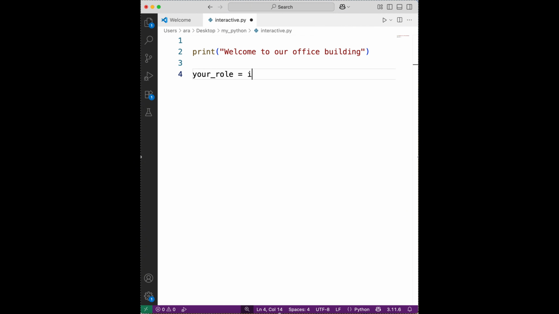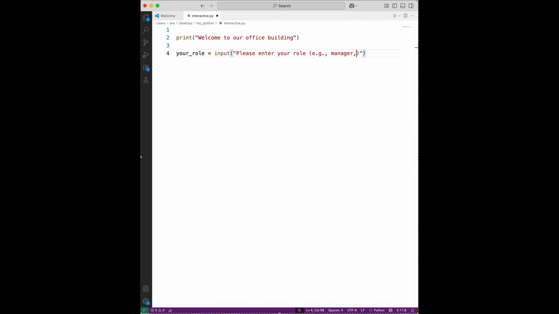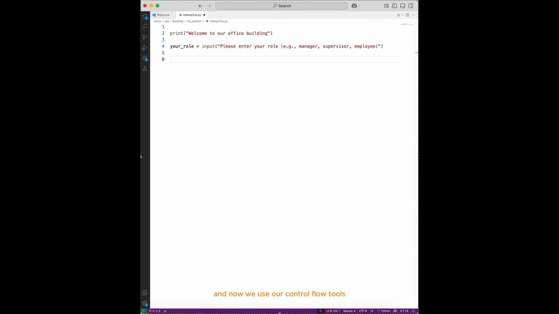your_role variable equal to input function. Inside the input function, we write, "Please enter your role," for example, manager, supervisor, employee. And now we use our control flow tools, if, elif, else, to make a decision based on the user's input.